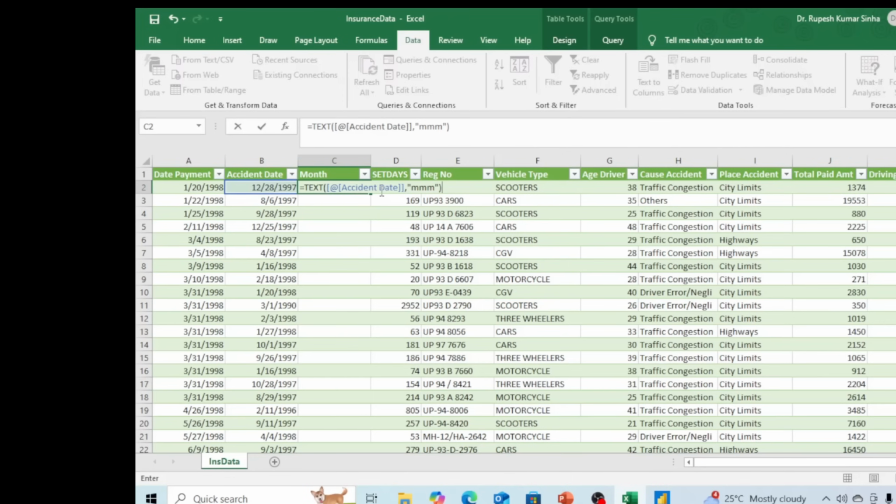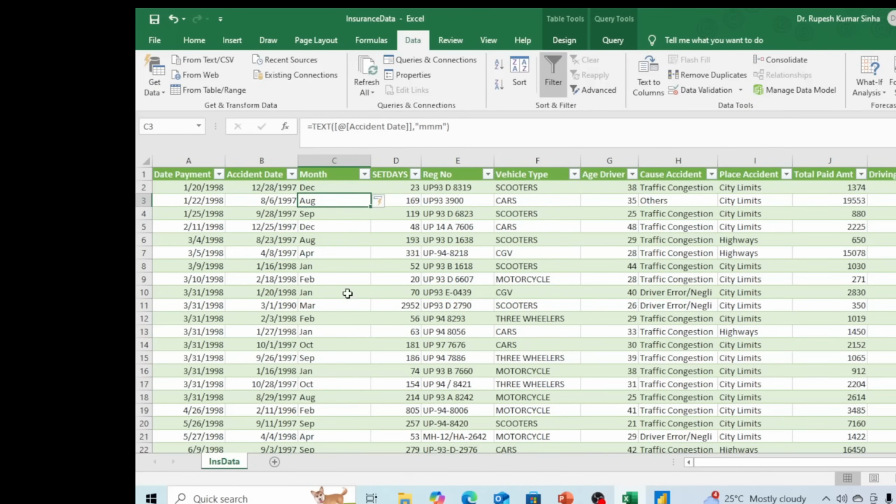So I will again repeat: three times D will give you days, like Sunday, Monday, Tuesday. Two times D will give you the date. Two times Y will give you the year. If you write four times Y, it will give you the year like 1997, and if you want only 97, two times Y. So with the text formula, I got all the months.